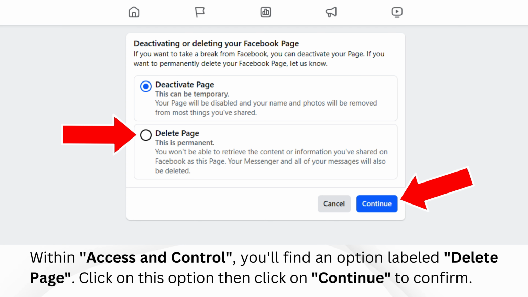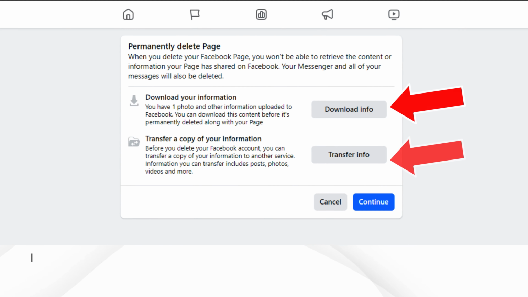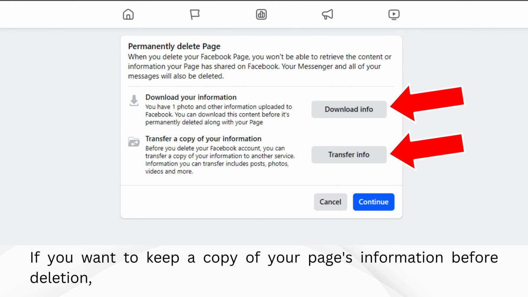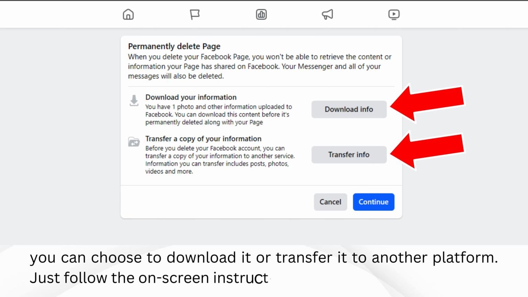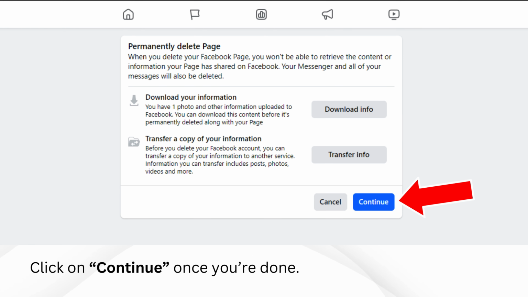Click on this option, then click on Continue to confirm. If you want to keep a copy of your page's information before deletion, you can choose to download it or transfer it to another platform. Just follow the on-screen instructions for these options. Click on Continue once you're done.